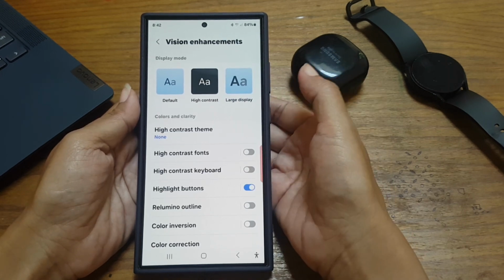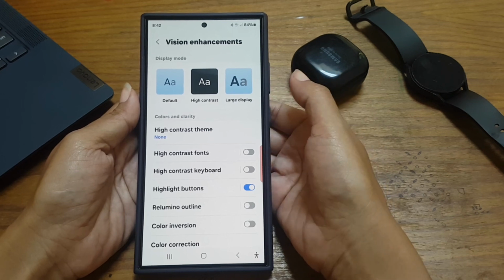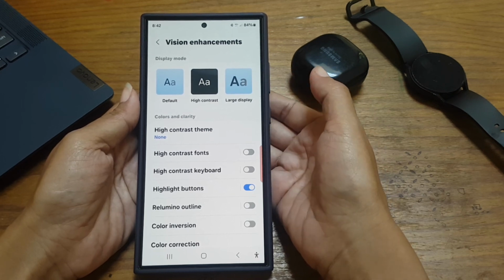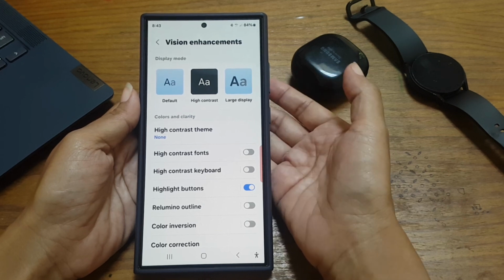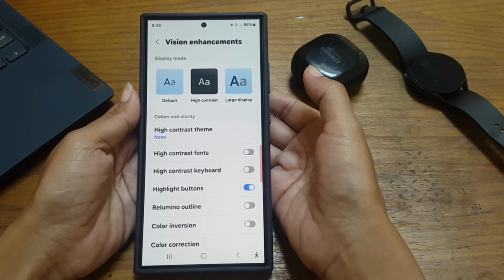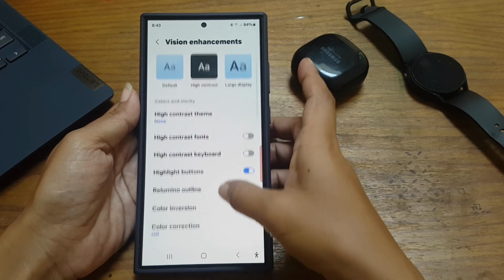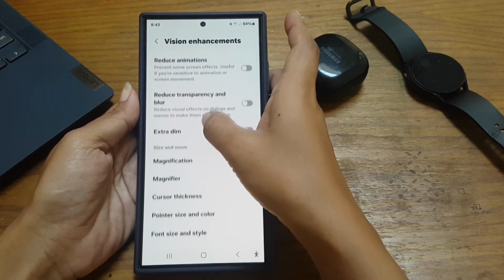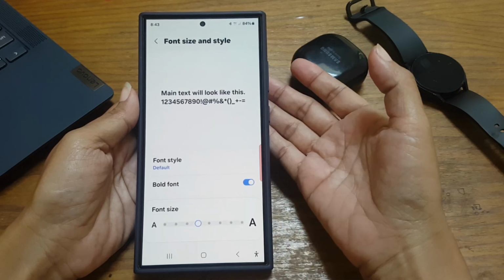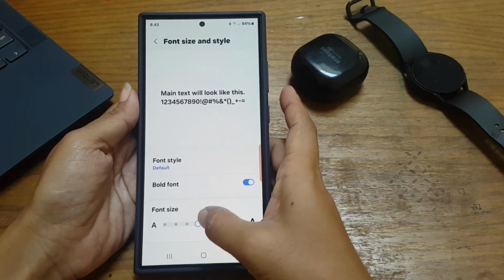As a note, you can adjust, change the selection, or even turn off one or some of these features if they don't suit your needs. As an example, you can adjust the font size to be bigger or smaller.